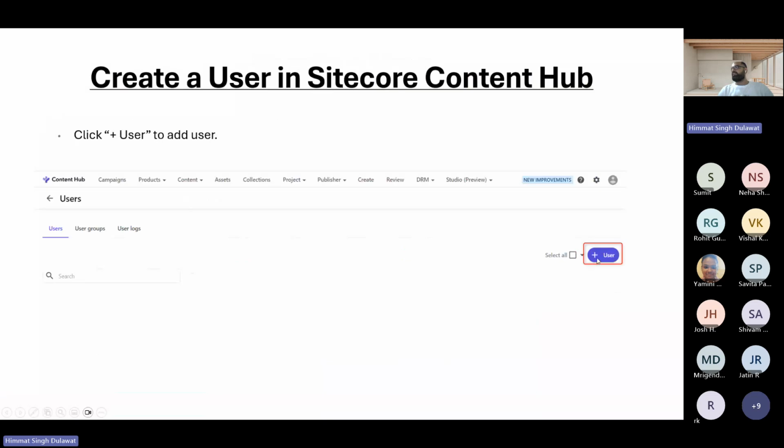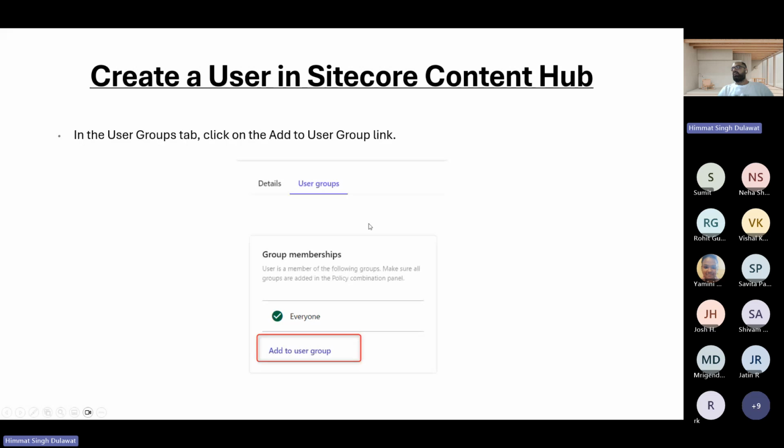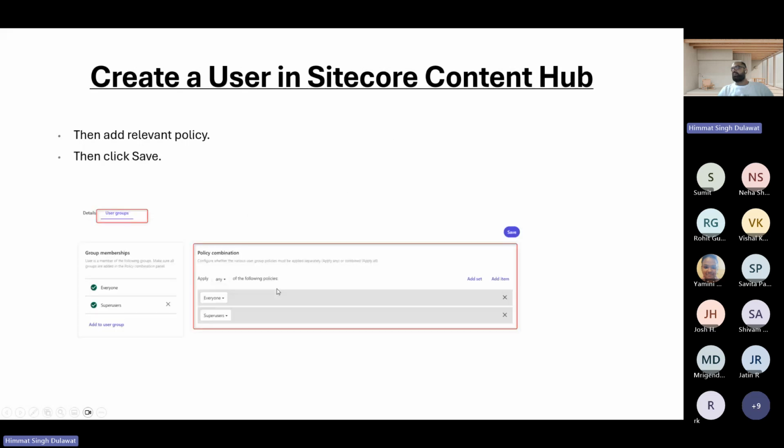Same, click on the plus user icon. It will ask you the username, and whatever module access you want to provide. If you click on module, it will populate all 5 modules, but you are only connecting the DAM and CMP, so you can provide access to only the DAM and CMP modules. Then add it to the user group. By default, group membership is everyone, and according to your requirement, you can provide a membership. But for demo purposes, I'm giving a membership as a super user to this particular user.